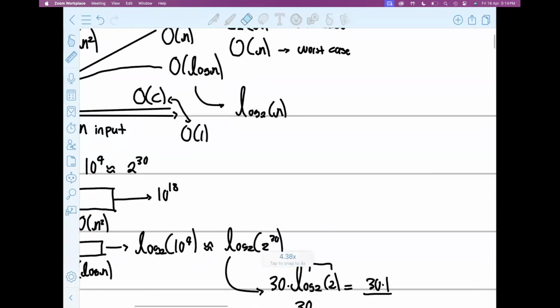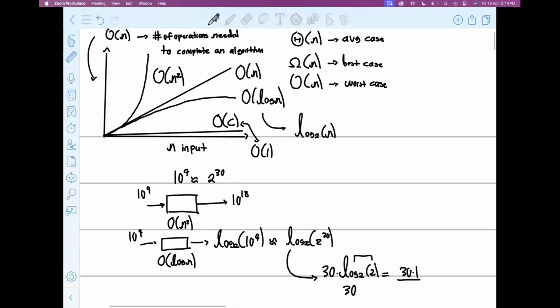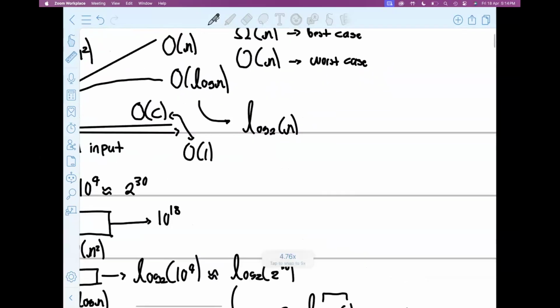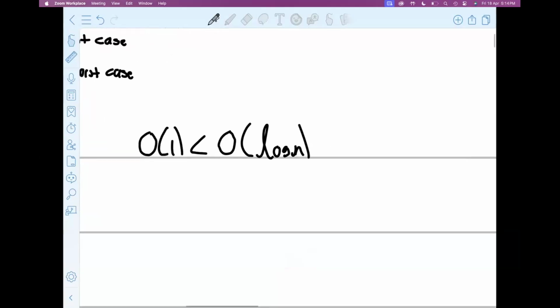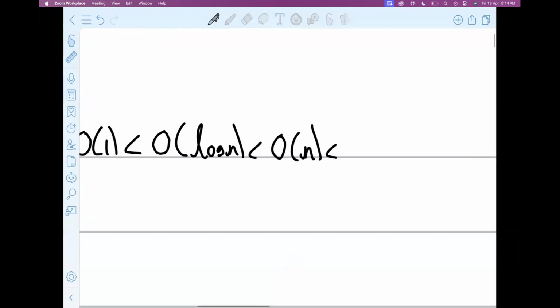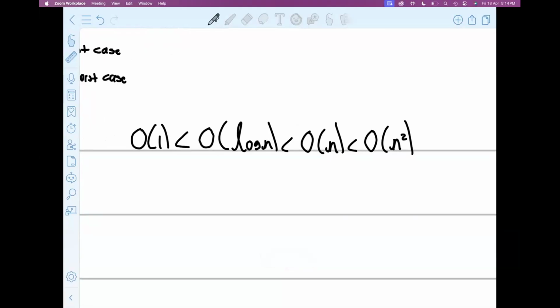Let's see. So this is basically how it goes in order. Actually, I'll write these here again. So we have O of 1, which is less than O of log n, which is less than O of n, which is less than O of n squared. Now we have other ones in between as well, but they're a little more advanced. I don't think we need to go over them right now.